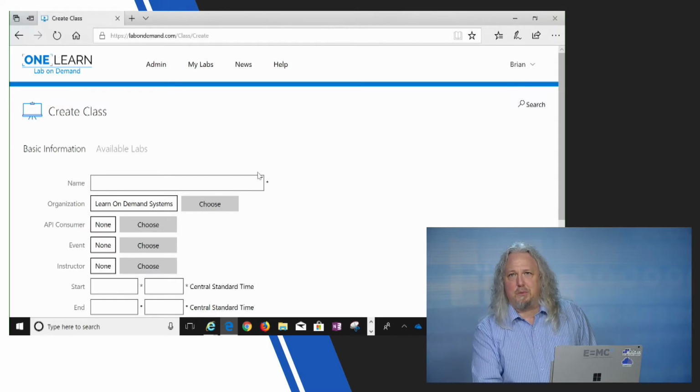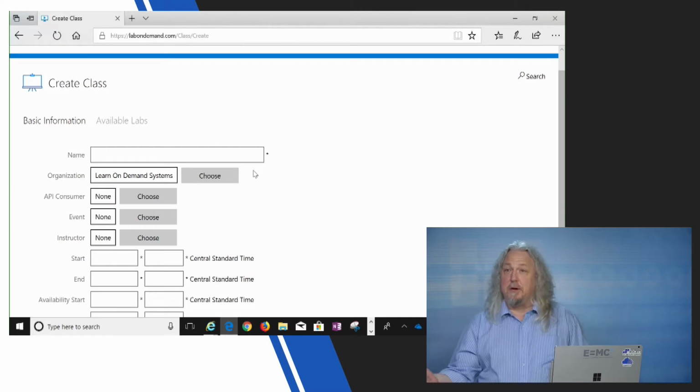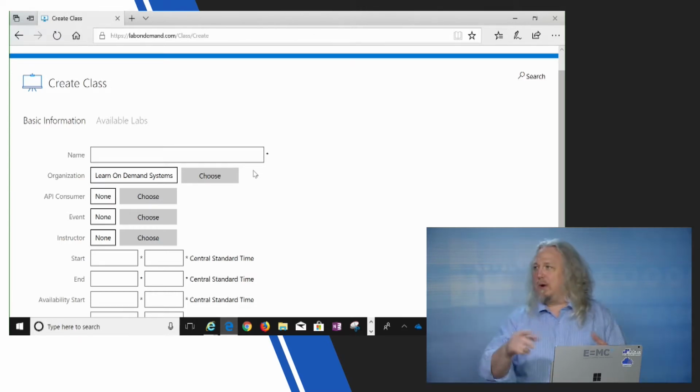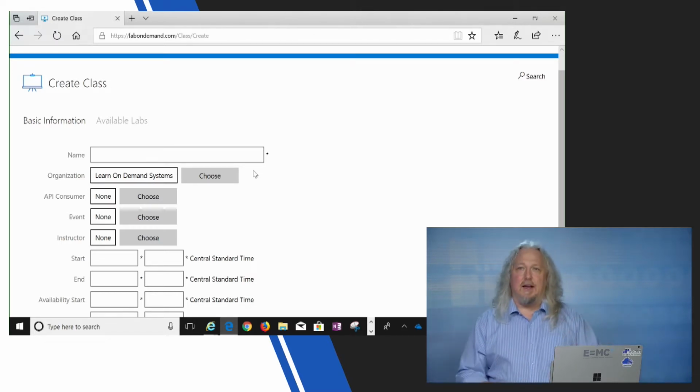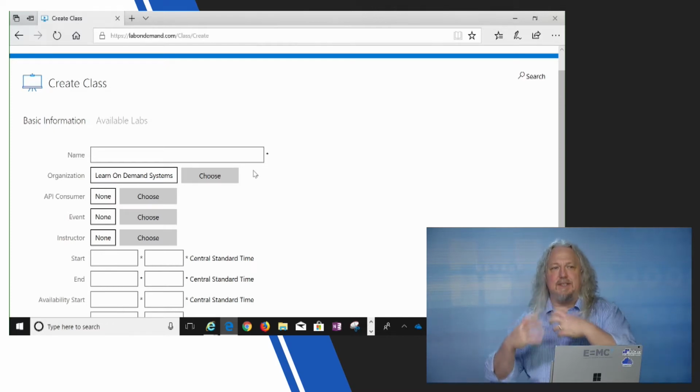So this right here is what the create class interface looks like. And again, with your correct permissions, you will be able to create and attend classes. And so what I'm going to do is take this and make it into an instance of this lab, which links these two together.